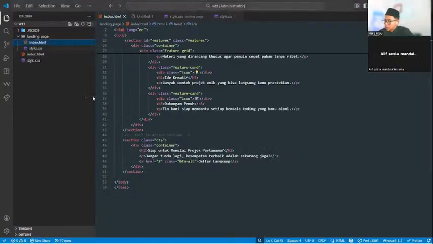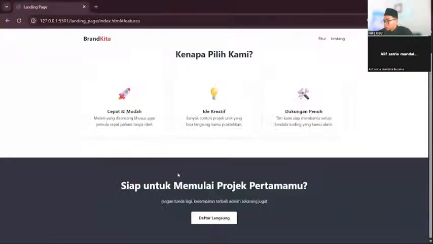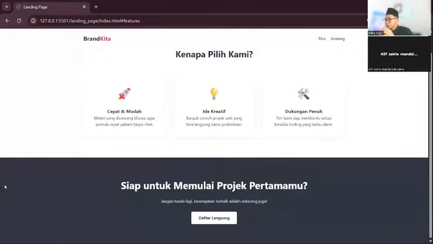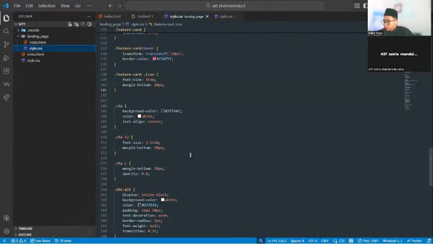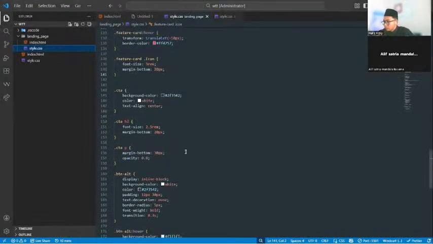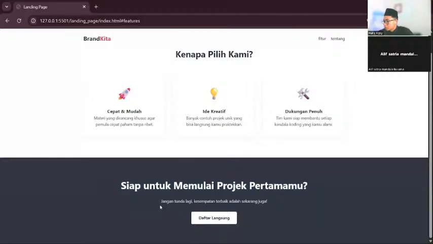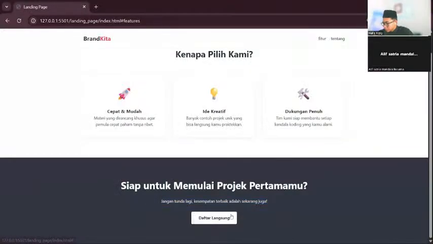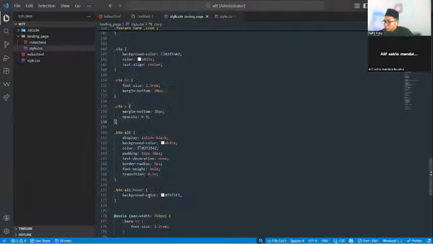On the CSS, we can see here we have a CTA background that has a background, guys, and then the color of the text, and then text-align center that will change your text to the middle, guys. And then for the next, we have here H2 that has font size and margin bottom, and then the paragraph, this point is a paragraph. And then btn and btn-alt. This is the button of the register, guys.